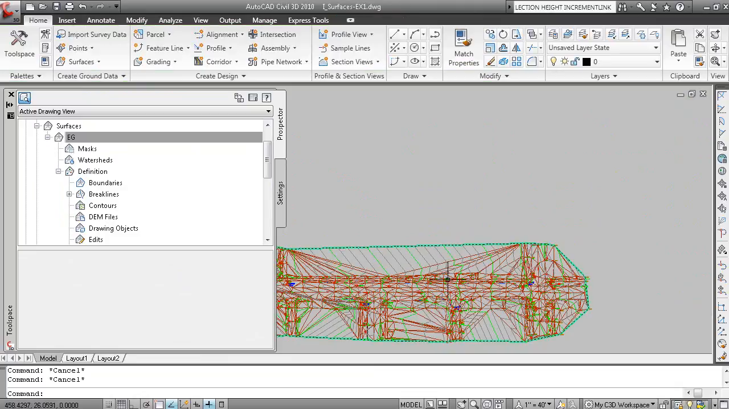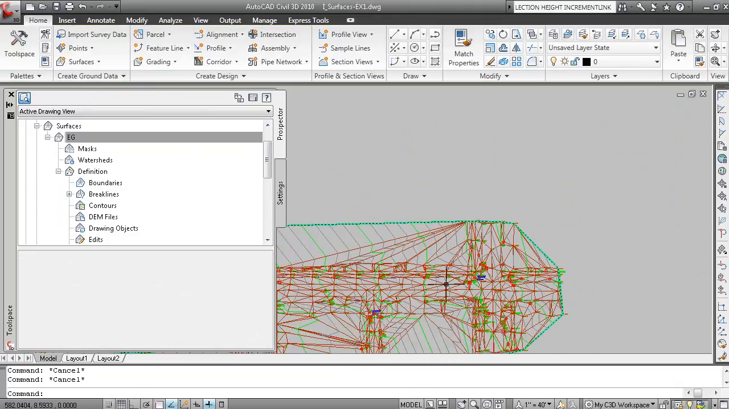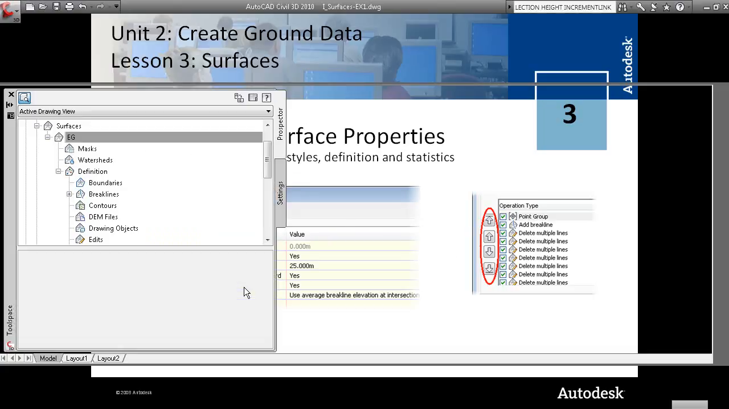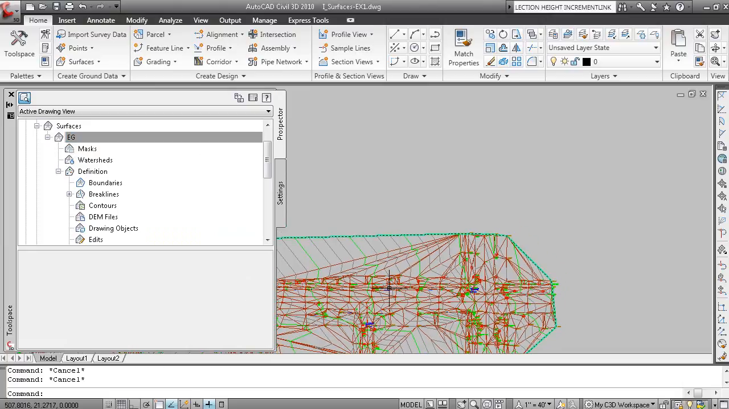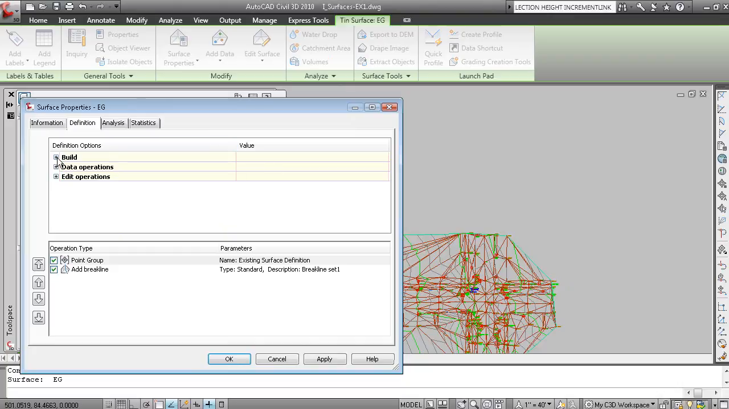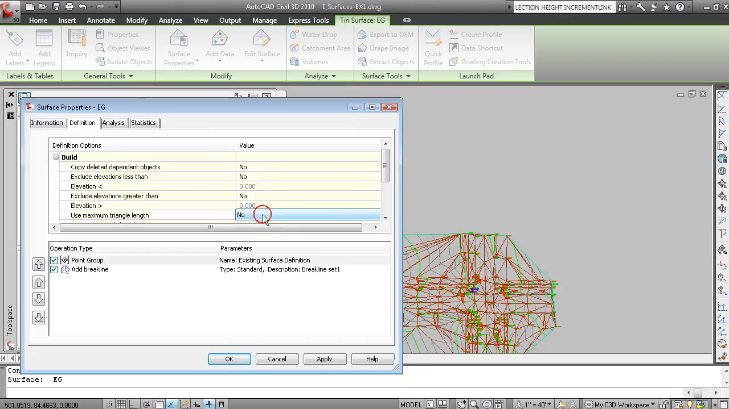Okay. So if we keep on going here, when you modify the surface properties, that's where you can allow the crossing break lines. There's a number of other things that you can do here. We can go into surface properties and set the maximum triangle length. So I'll set that to yes.